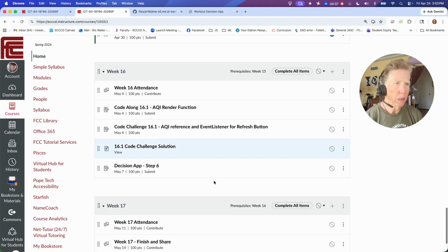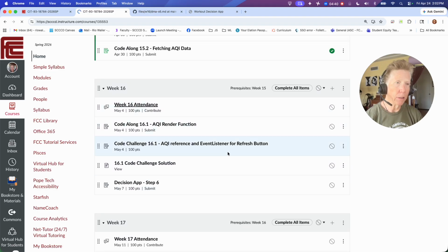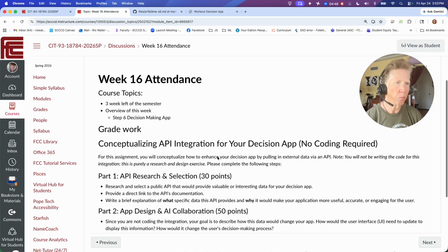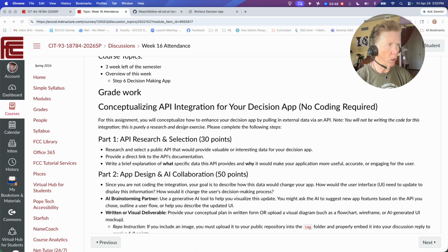Okay, now let's actually talk about attendance, because now that we've gone over how much time is left, I looked at the decision app. I want to actually have you do some conceptualizing an API integration into your decision app.